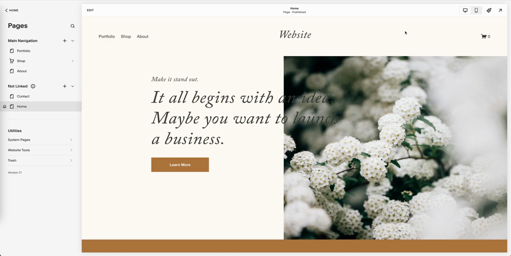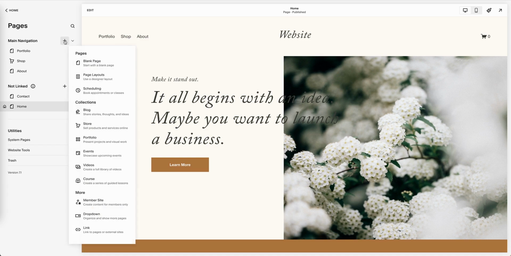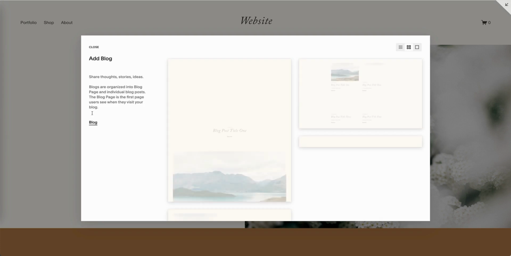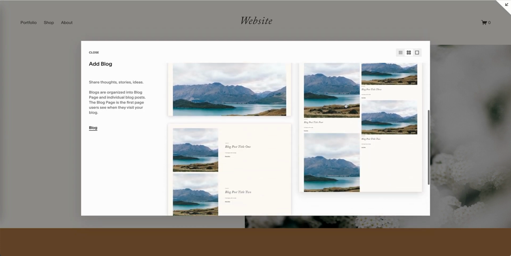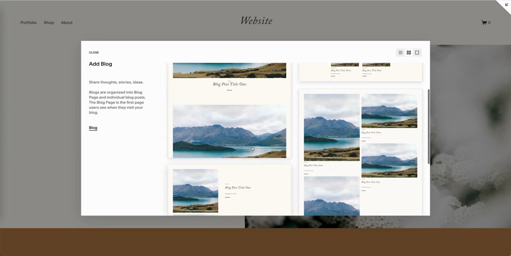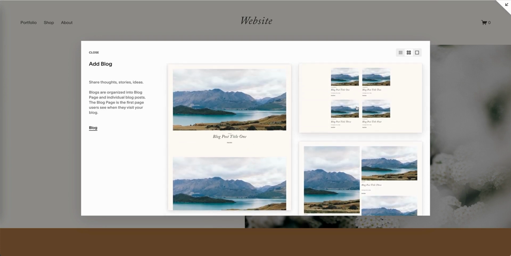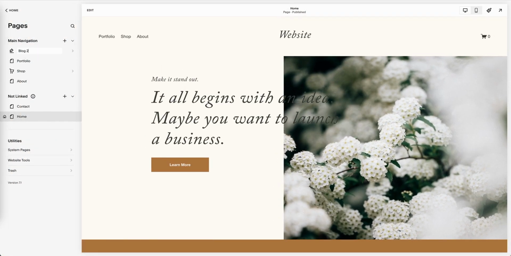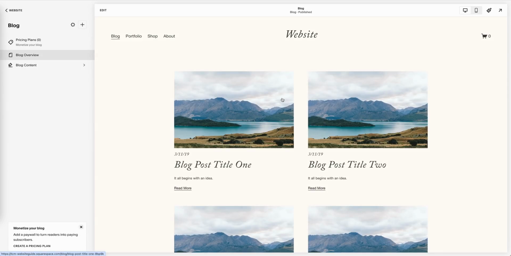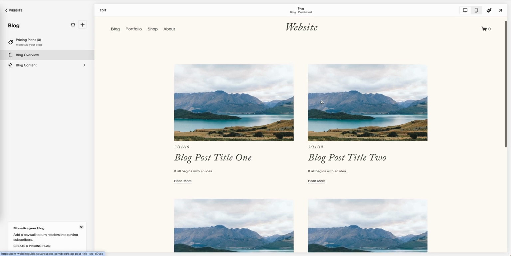So let's get started. It is not overwhelming and it can take you as little as 2 minutes to get started with your blog. So if you go up to your main navigation in your site and hit add new page, you can click on the collection blog. Choose from a couple of the layouts. This is going to be the main page when someone visits your blog that they'll see your blog posts. You can name your blog whatever you want. For the sake of this video, we're just going to name it blog. And that's it. As easy as that, you've already built a blog.